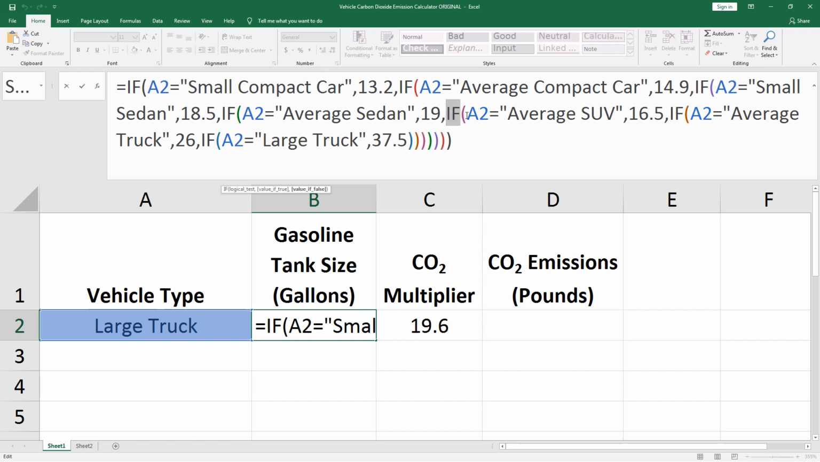if. So if, this time a maroon open parenthesis says, if cell A2 equals "average SUV", and that's in quotes, then, denoted with a comma, insert the value 16.5. This parenthesis would then be closed over here at the end of the if statement. We have 2 more vehicles to consider, so we don't close it, and we leave it open with a comma followed by an if statement.